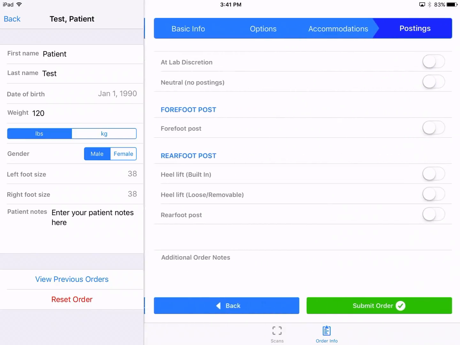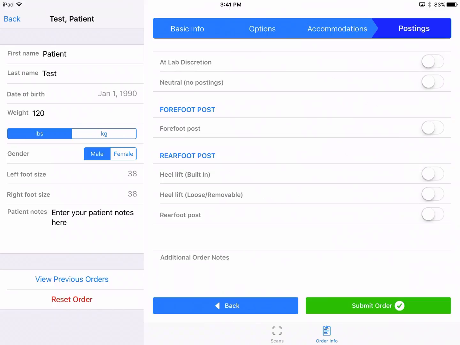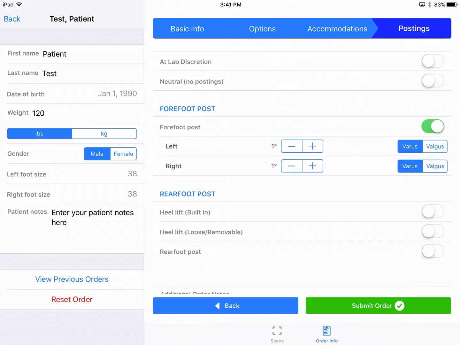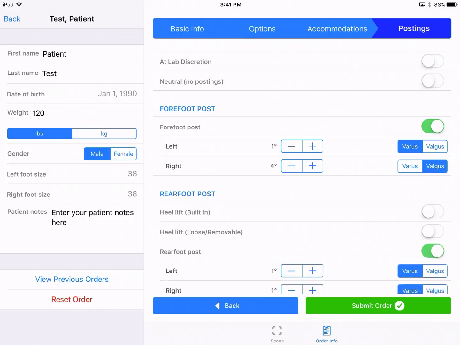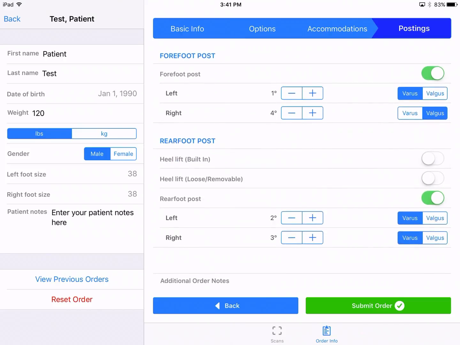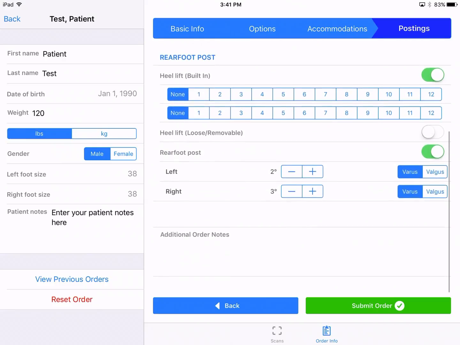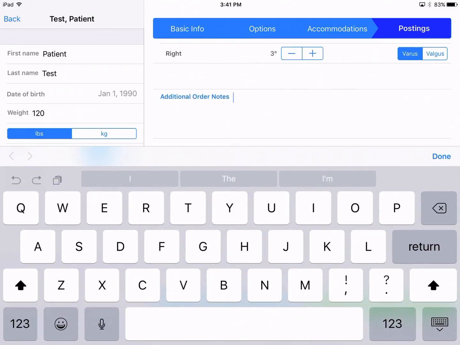You can add anything you really want here, or you can just allow discretion and move on to the postings. The postings, let's just take forefoot posting, for example. We can add a couple degrees of forefoot posting, varus and valgus. The same with the rear foot posting, heel lifts. And you'll notice an additional order notes section here.